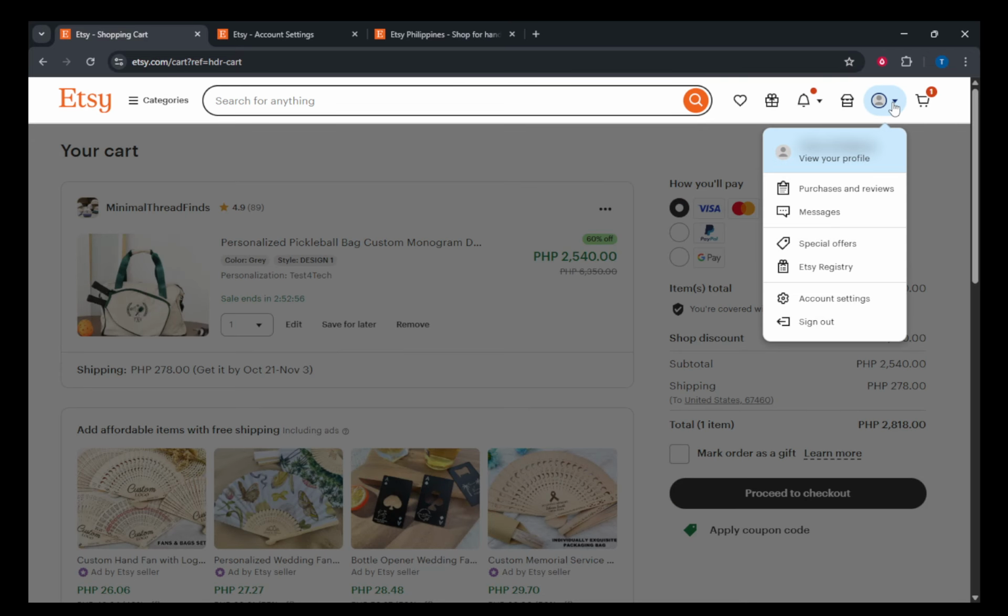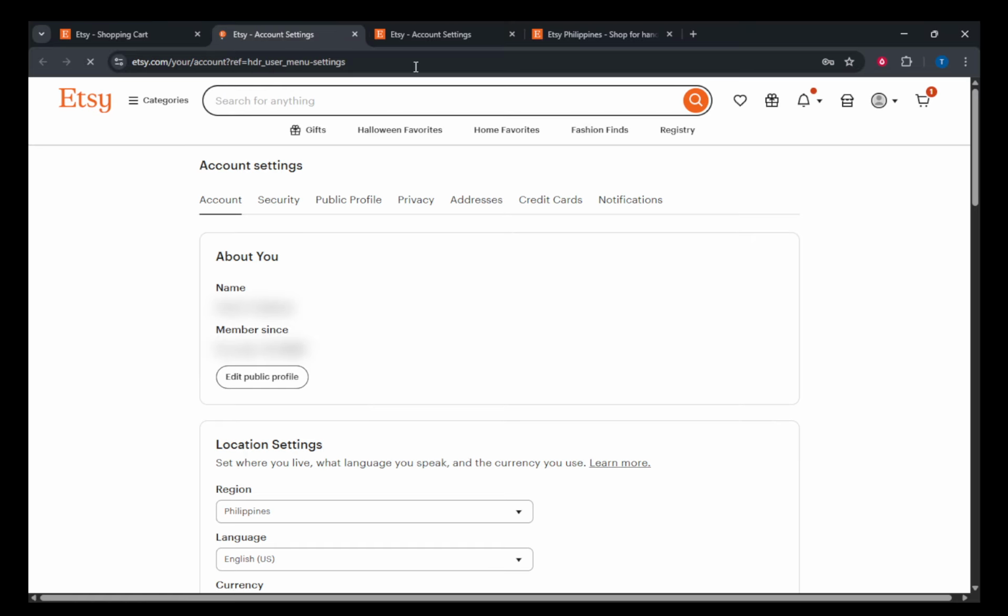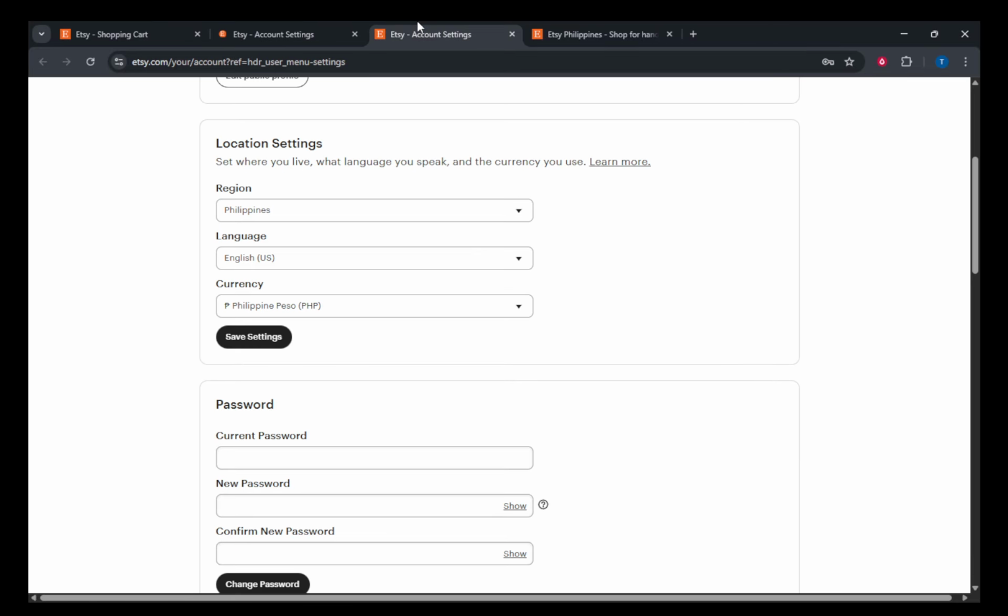Once you're logged in, navigate over to Your Account. This should be pretty easy to find, as it's usually located at the top right corner of the page. Click on it, and then select Account Settings from the drop-down menu. You'll find yourself in a place where you can adjust a lot of personal settings, but for our purpose today, we're focusing on the location and currency options.